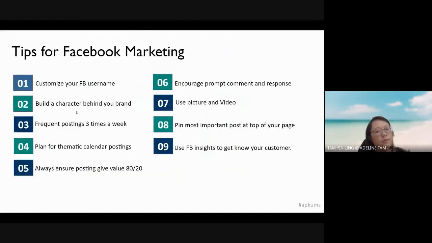So when you look at tips for Facebook marketing, it's very similar to other platforms. First, customize your name, username, and then build a character behind your brand. Okay, you must have something that you focus on, and then frequency of posting. Like I say, always keep on posting. Don't have a slipping Facebook. That is important. And then always have good replies. Prompt replies, that means you reply very fast. Okay, when people ask questions, if you got time, you have to reply very, very fast. Use pictures and video. That is what people expect to see at the moment.